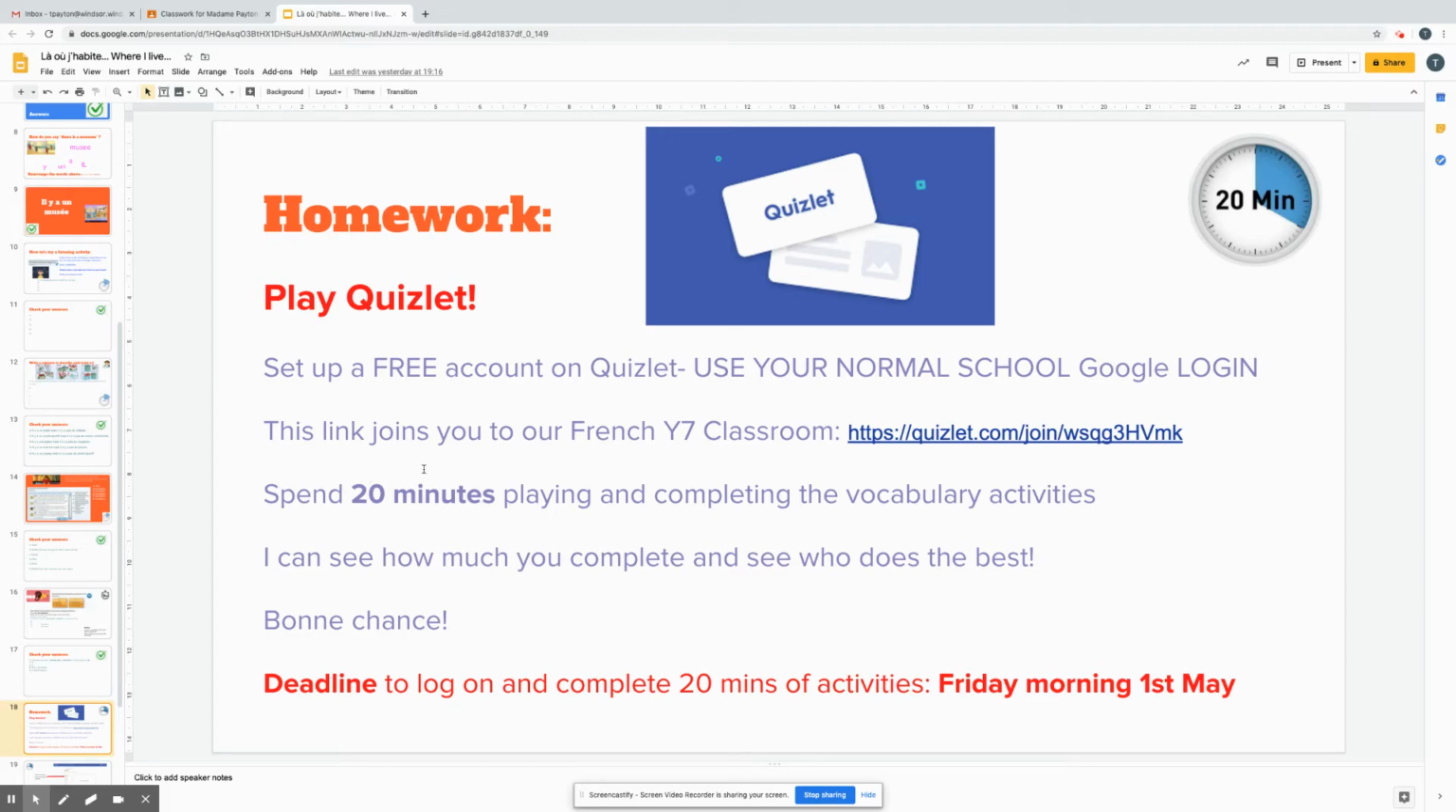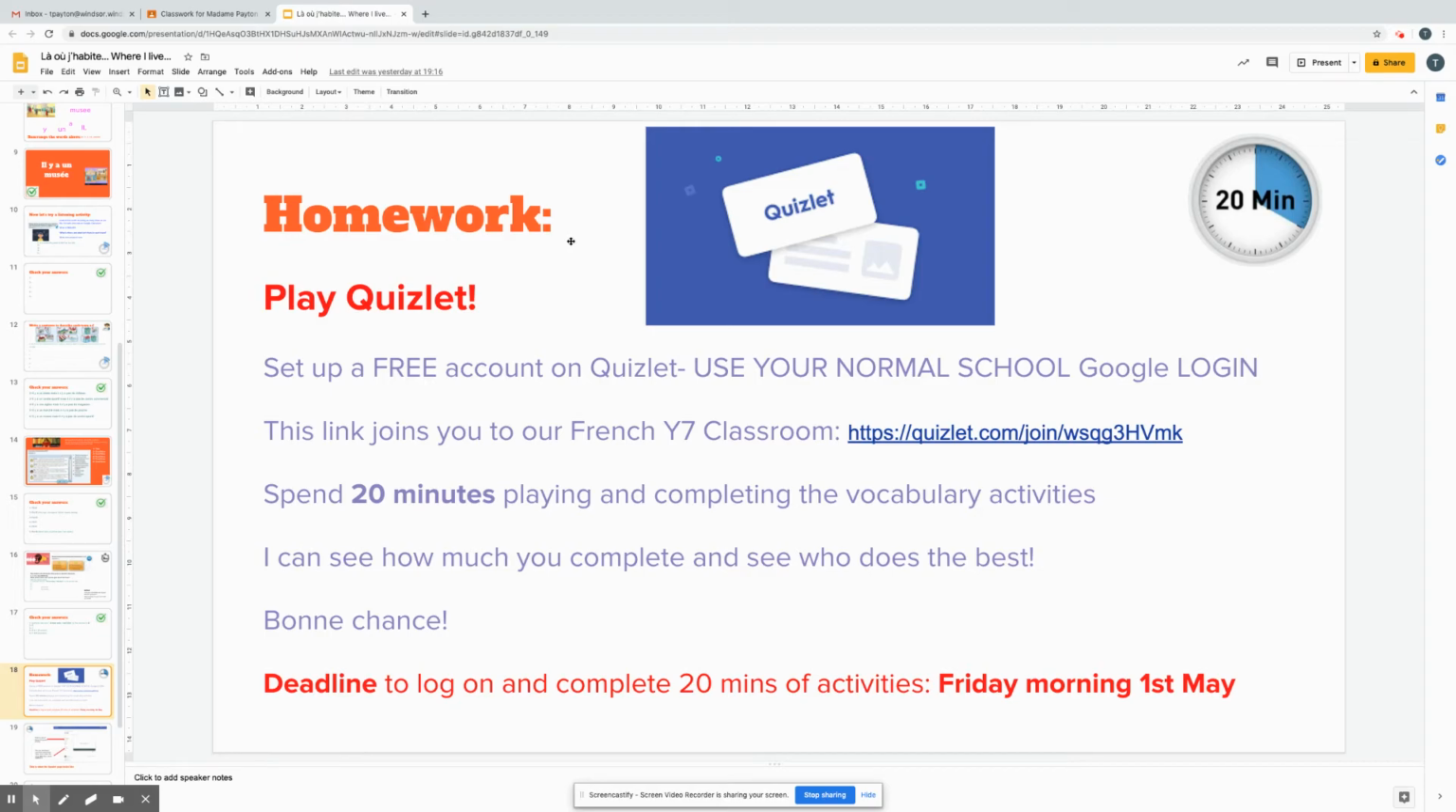And then there's your homework for Tuesday, which I'd like you to complete by Friday morning. Okay, that is to play Quizlet. Now, Quizlet is new to us in this group. Some of you might have been on it before for other things. It's a really easy to use website to help you practice your vocabulary.